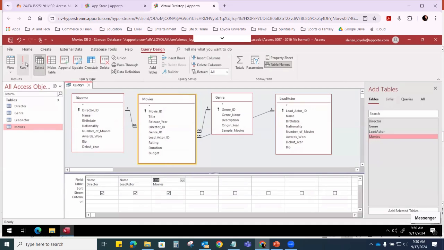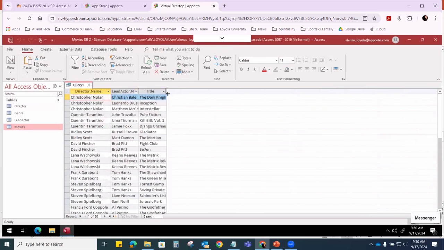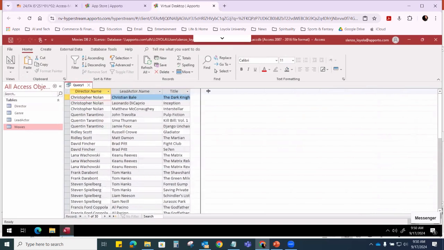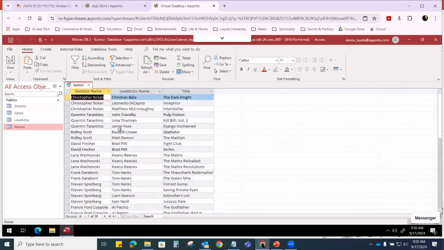So let's get a baseline here. Let's see if our query actually works. We're going to click on run, which is this little exclamation mark. And I see a bunch of movie titles. I see a bunch of lead actors and a bunch of directors, and not in that order. Okay, so director, lead actor, and title. Okay, that's the whole database, technically, on our screen.